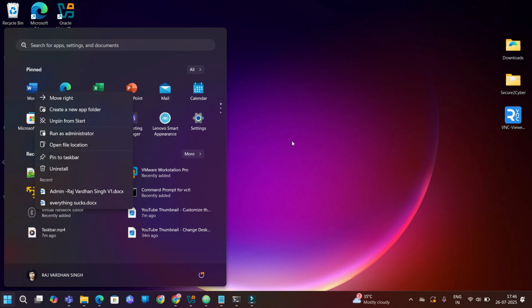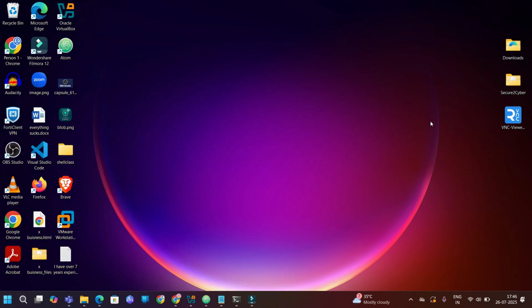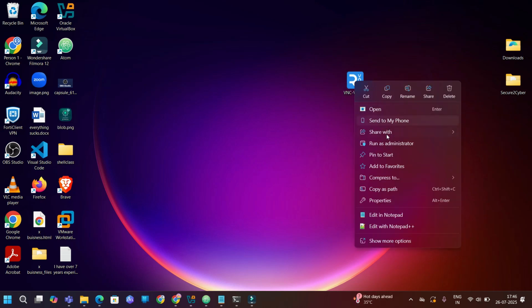Okay, so you can select any application you want, and just like this one. Okay, you can see this, and you can right click on it, and you can see here is the option to pin.